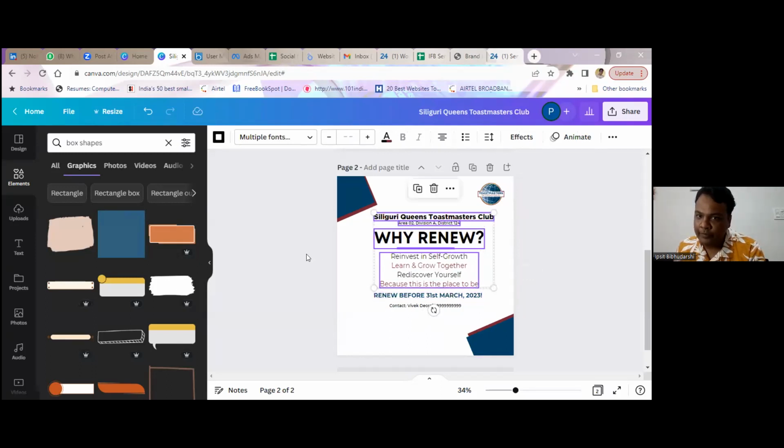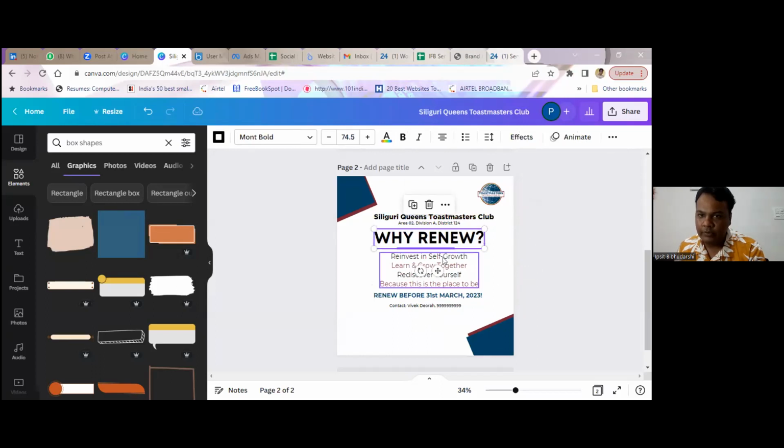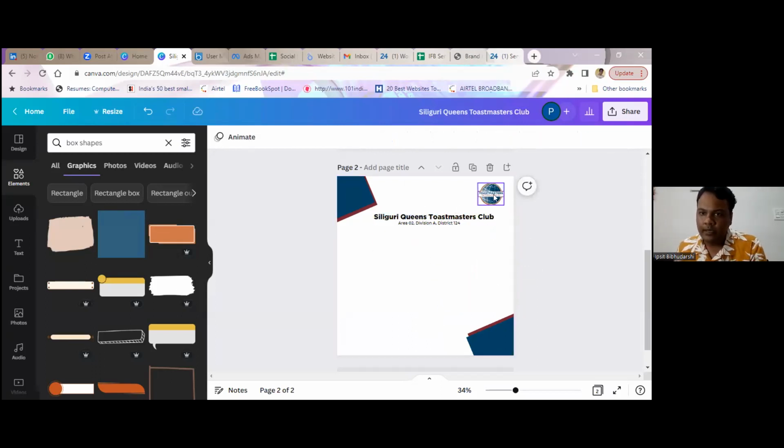So we want to remove everything, but we want to keep the name of the club, because if you're a part of a particular club, you want to keep the name of the club the same. We want to remove all the other things. So let's remove. Let's bring it to the center.